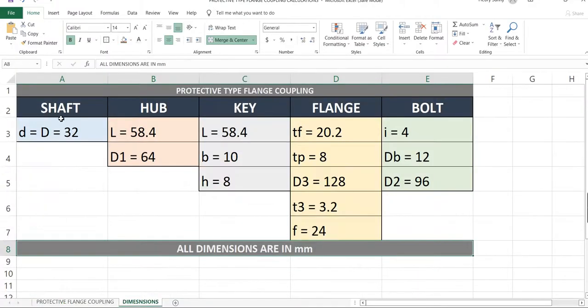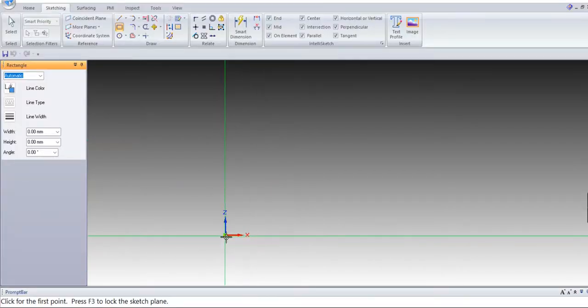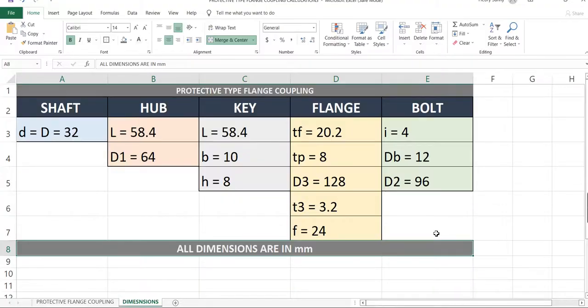Now let us design the shaft. Diameter of the shaft is 32 mm. Key length is 58.4 mm. The length of the shaft should be more than the length of the key. Length of the keyway, so let us take more than 58.4. Here I will take it as 80 mm. Height we have to consider 32 divided by 2.